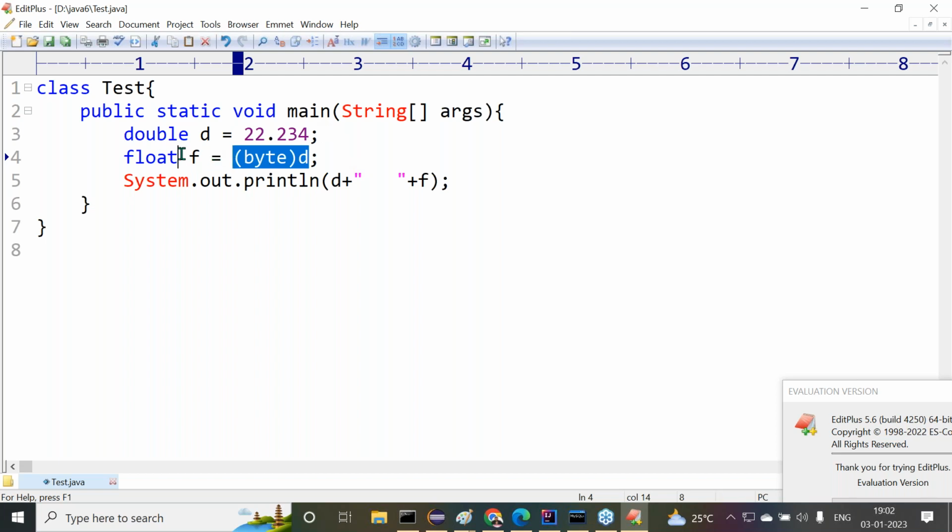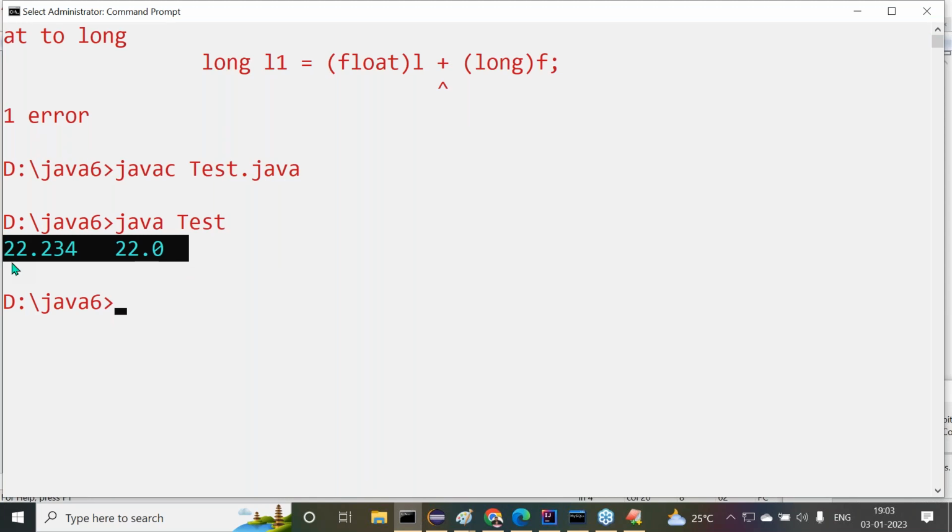When this byte is converted to float again, 22 is converted to float, 22.0. Got my point or not? When double is converted to byte, the value is 22.234 to 22. When byte is converted to float, automatically the 22 value will become 22.0. That's why we are getting that output. This is the output here we are getting.